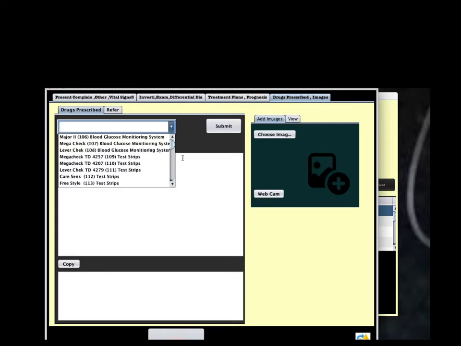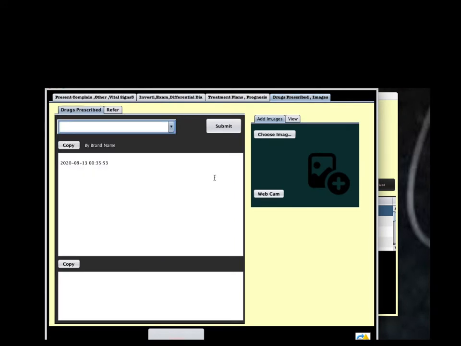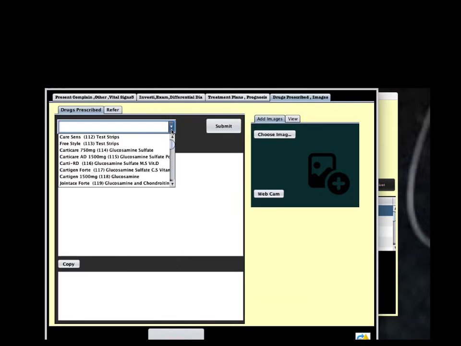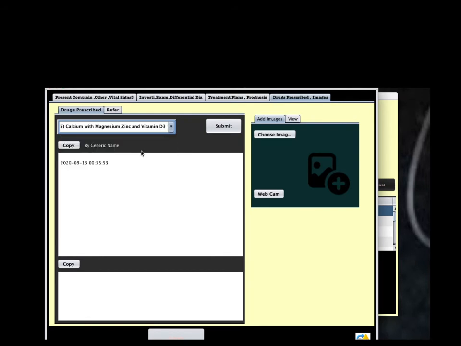And here drugs, you can enter drugs in two ways, by brand name or by generic name. Just choose the drug and copy, it will come here. If you want to omit a drug, copy here, it will come here, and you can just write the reason why you are omitting this drug, so it will be added.